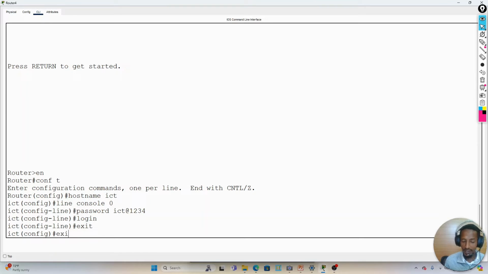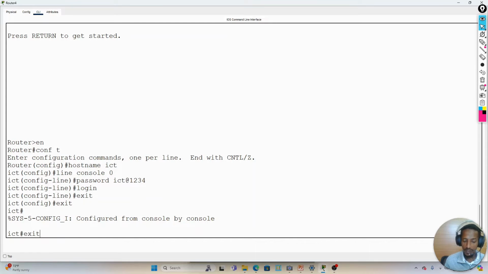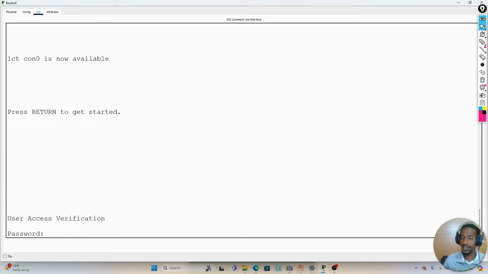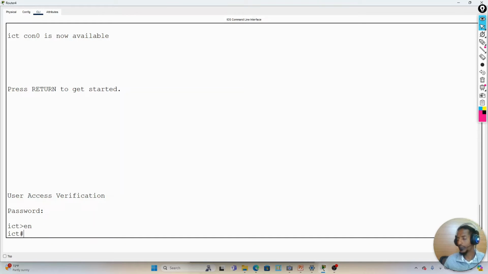Let us see. Let us exit, and then you'll see. Now let us exit again. Now you can see that I'm being requested a password. What was the password? The password was ICT at 1234. You may not see it while I was typing; Cisco does not give us this privilege. So you can see that now I am in what mode? In the guest mode. Now when I say enable, it takes me directly to the privilege mode.